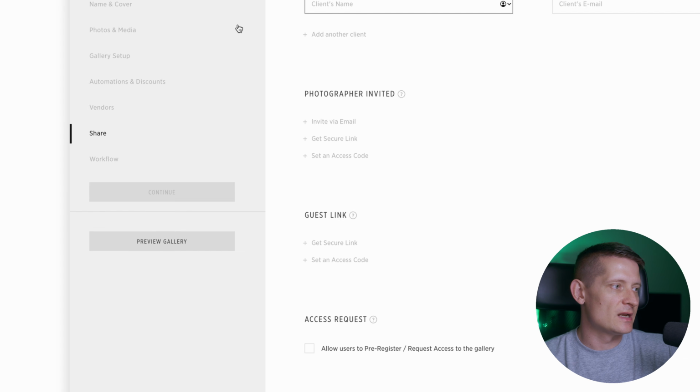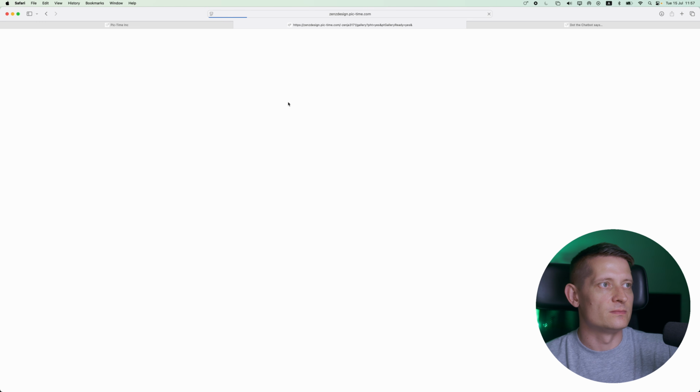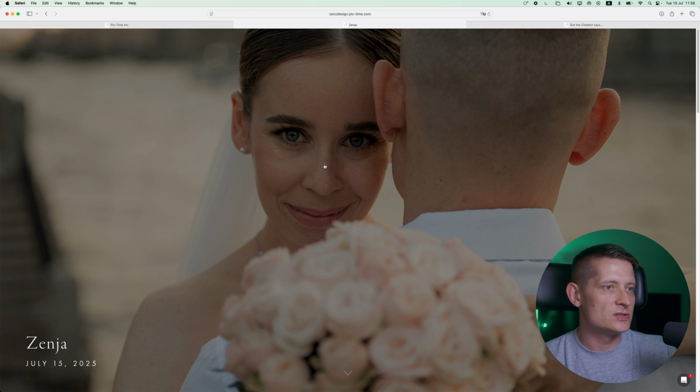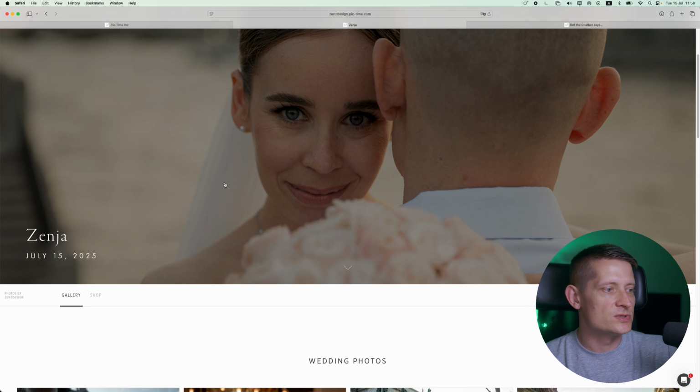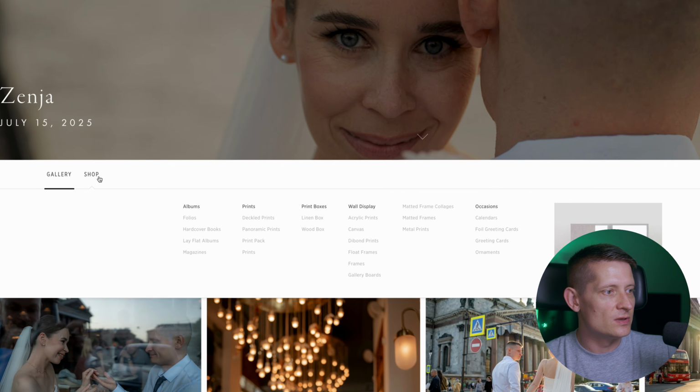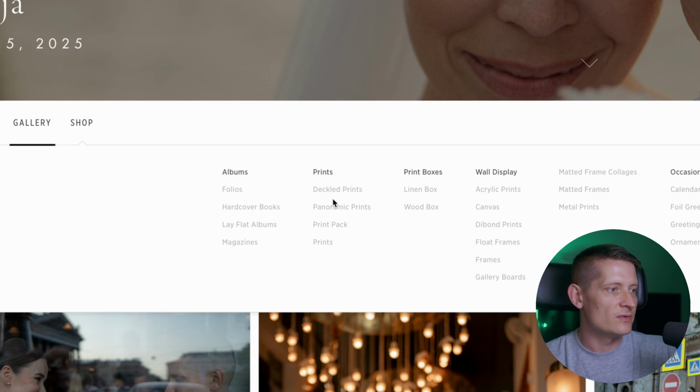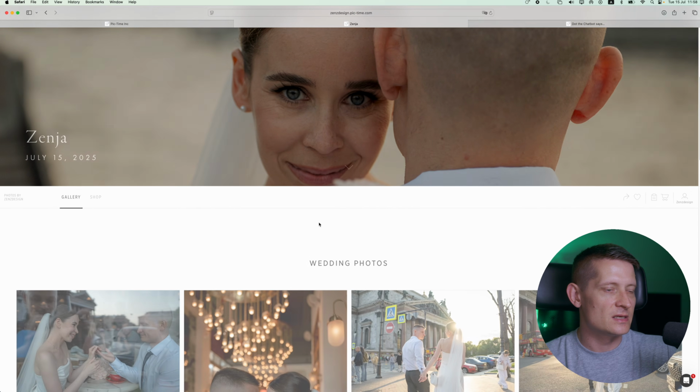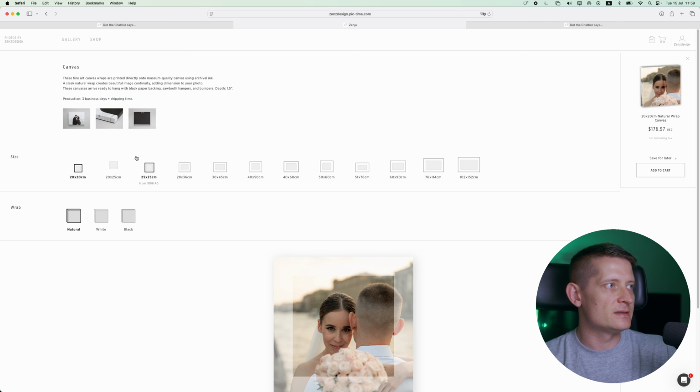If you want to see how your gallery looks, just click on preview gallery and then you get a preview. So this is the preview of the gallery. This is what the client will see. And when we scroll down, we can see the photos. And when we look at shop, you can see we have prints in our shop. So they could basically just click on one of these, let's say canvas, and here they can select the size, they can select the wrap, and they can add it to a cart. And look how fast I just created a store without doing any technical stuff.